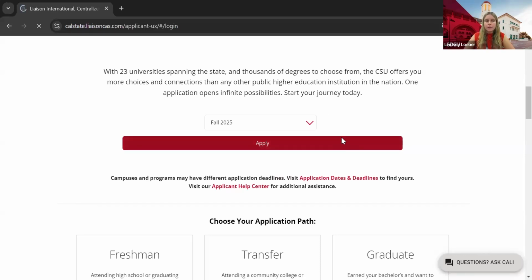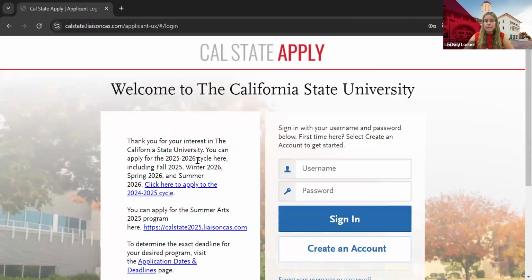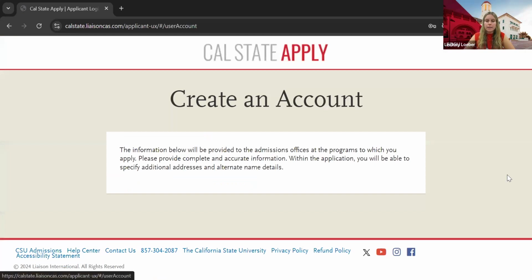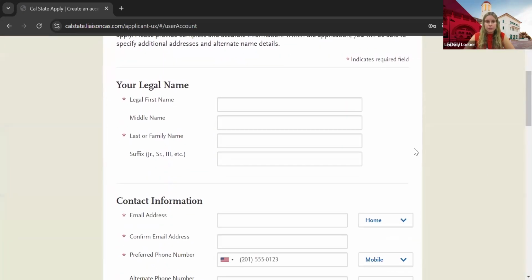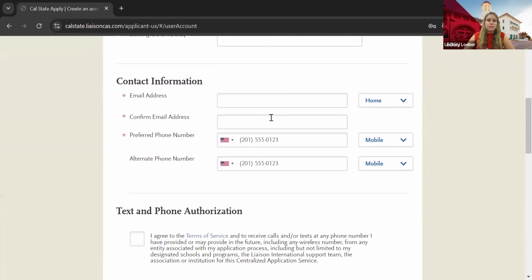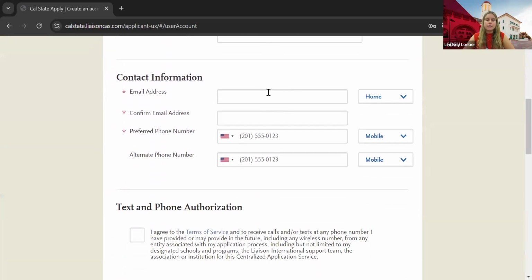And then if you click apply, it should take you to the sign-in page. So if you've never created an account with the CSU before, you can go ahead and click create an account. And you will want to provide your personal information. So you can see here in this first section, it's going to ask you to input your name. And then in this second section here for the contact information, it's going to ask for your email address and your phone number.